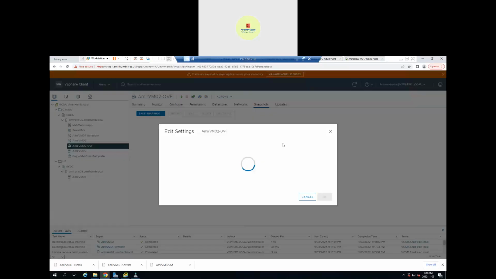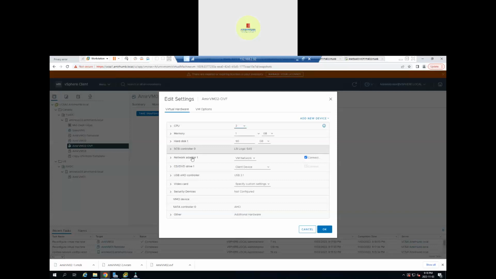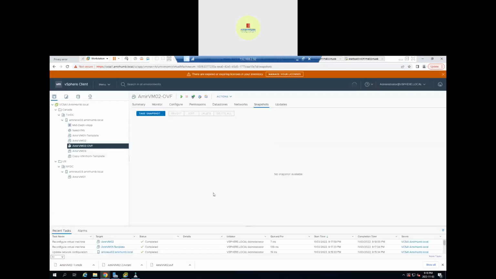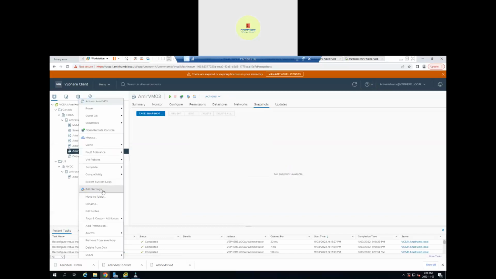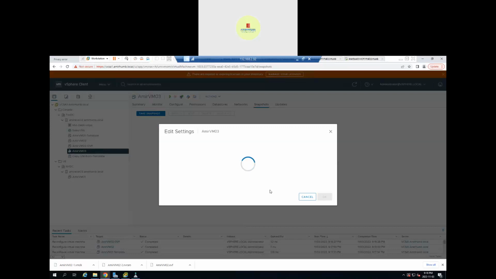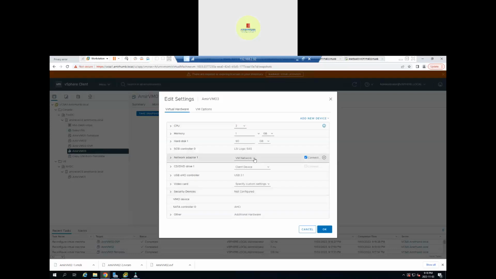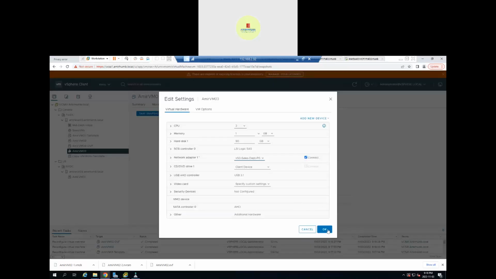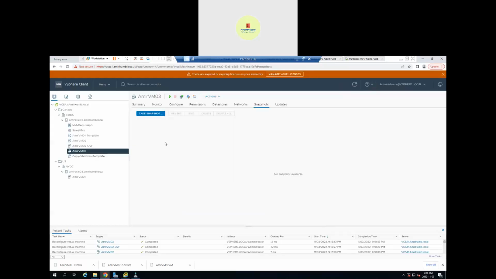I click here, go to edit settings, network adapter, browse. Right, sales department. I'm going to press OK. Now we know the drill, it's pretty straightforward. I'll go for one more VM. Right click, edit settings, network adapter, and just choose the sales department.